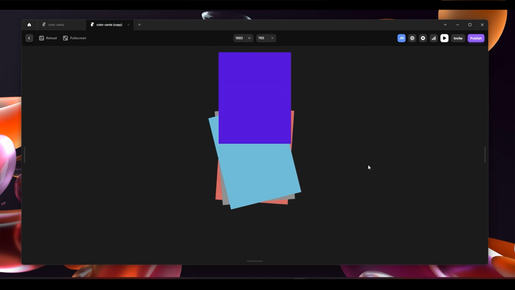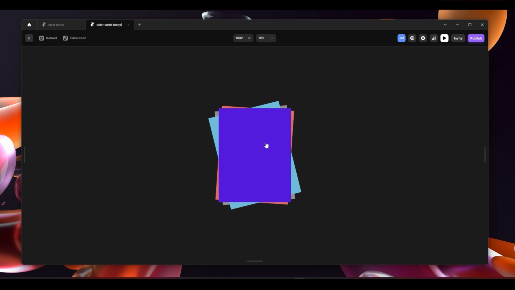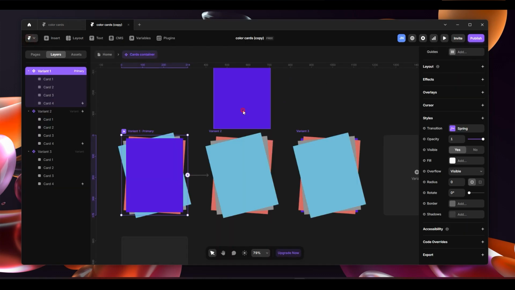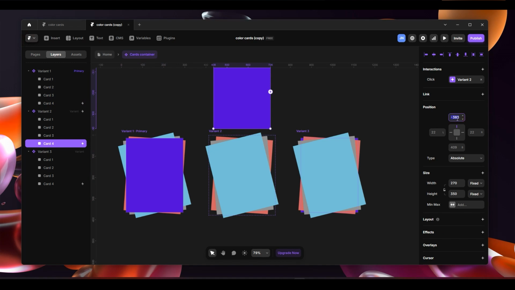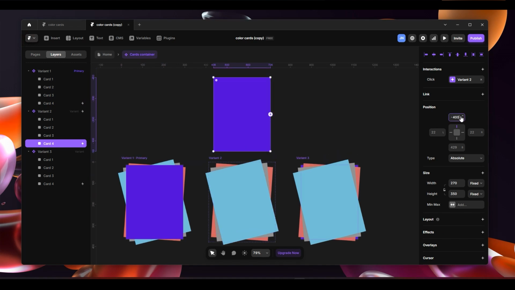When I click this, it goes up and it comes down. Again, let me show you. It goes up and it comes down. Interesting. But as you can see, I think we need to get this purple color just slightly higher. So I'm going to come here and give it a negative 400. I think that's much better. Or let me give it a negative 390, so that it's not that high.